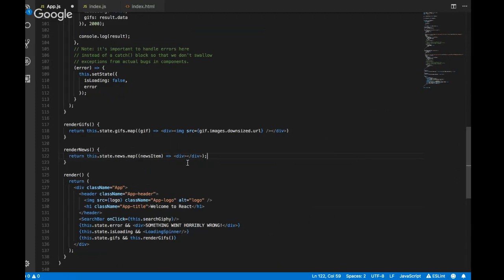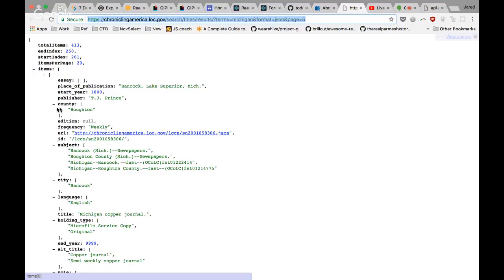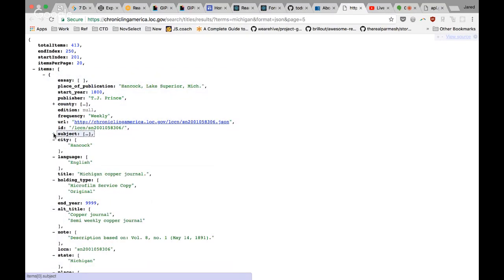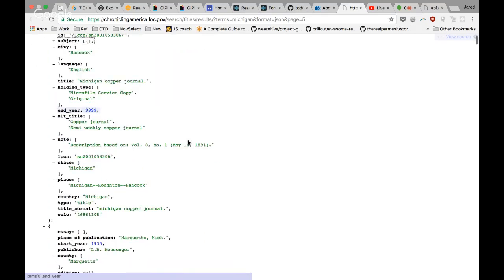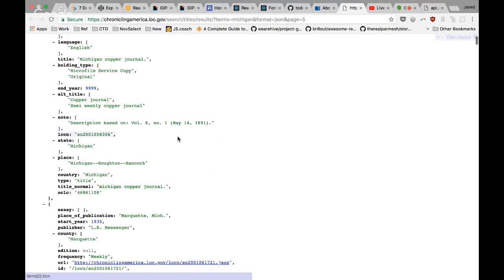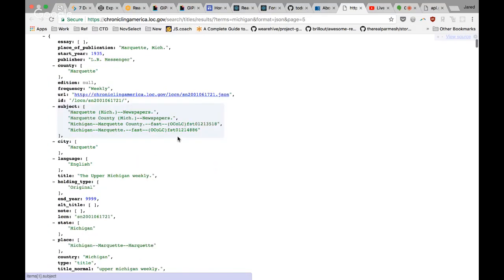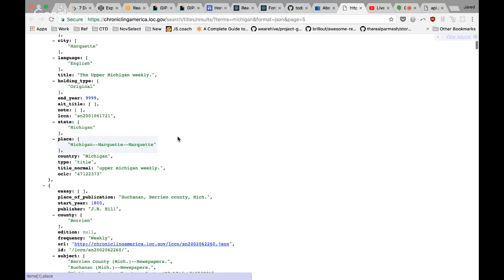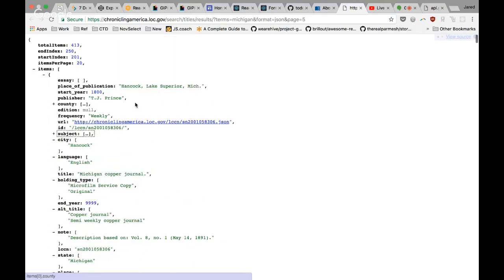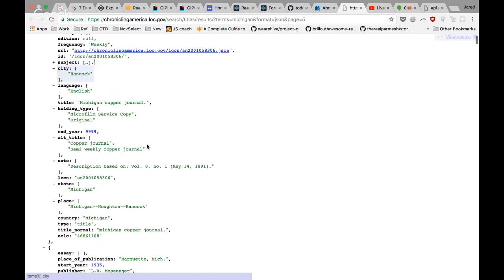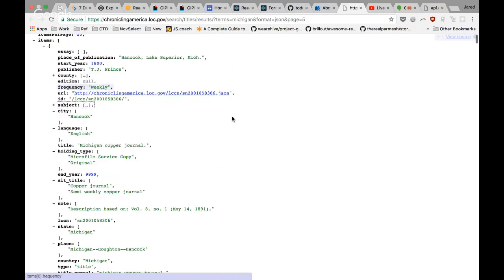Let's go look at this real fast. So for items, what do we have here? County, subject, title. Yeah, this may not give us something really useful just right off the bat. But we could look for, you return like title normal and then the URL. Maybe you can build links.